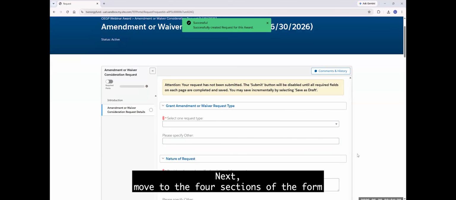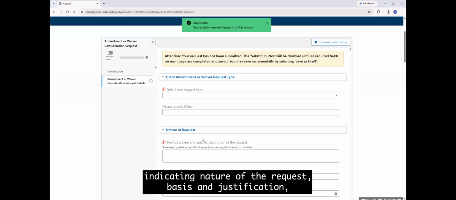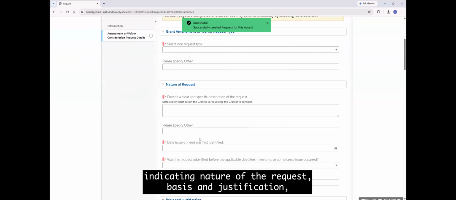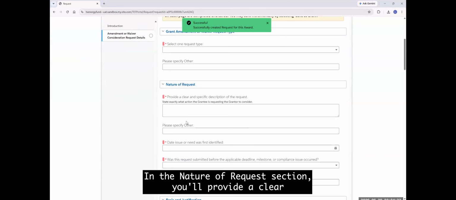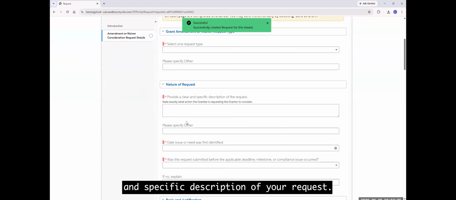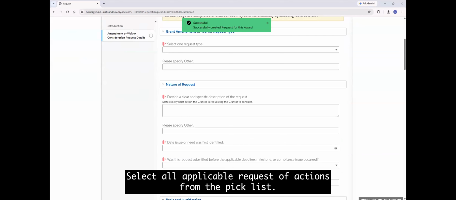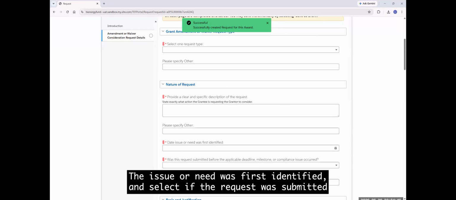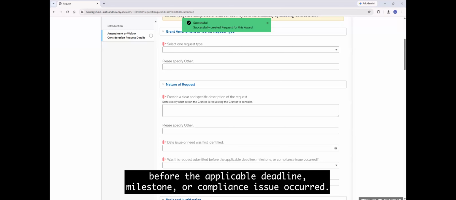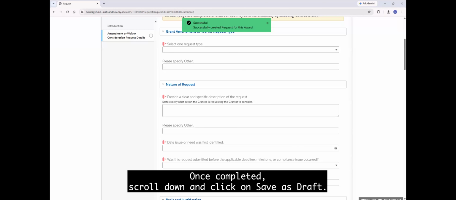Next, move to the four sections of the form indicating nature of the request, basis and justification, impact assessment, and implementation or corrective action. In the nature of request section, you'll provide a clear and specific description of your request. Select all applicable requested actions from the pick list. Click on the calendar icon to identify the date the issue or need was first identified, and select if the request was submitted before the applicable deadline, milestone, or compliance issue occurred. Once completed, scroll down and click on Save as Draft.